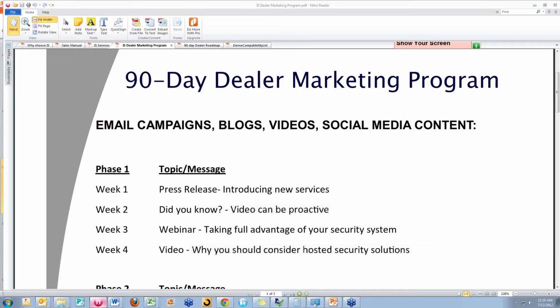So the first thing we're looking at is informing them. The first step is to inform them that you now have a managed services offering that they need to be aware of. So what are the services? Specifically the ones that Integrator Support offers are hosted video, hosted access, managed access, video verification, and then the more interactive video monitoring and remote guarding level of services.